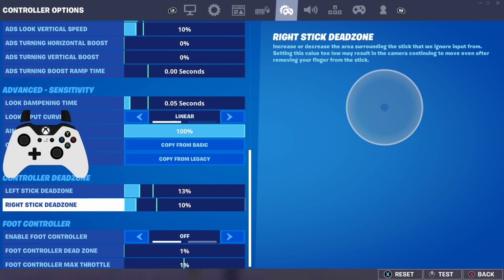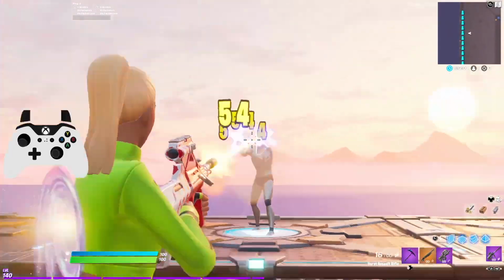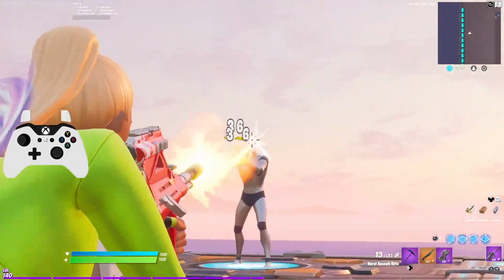And for my dead zones, I have 13% and 10%, it really just varies on your controller. So everybody's going to have slightly different dead zones. You really never want to copy someone's dead zones without feeling it for yourself on your controller, because some controllers have a lot more stick drift. And if you do, you want to play on a higher dead zone. If you have a newer controller that doesn't have as much stick drift, then you want to play on as low dead zones as possible. So if you're able to play on 5% and 5%, you definitely want to do that, but you're not going to be able to all the time, depending on your controller.